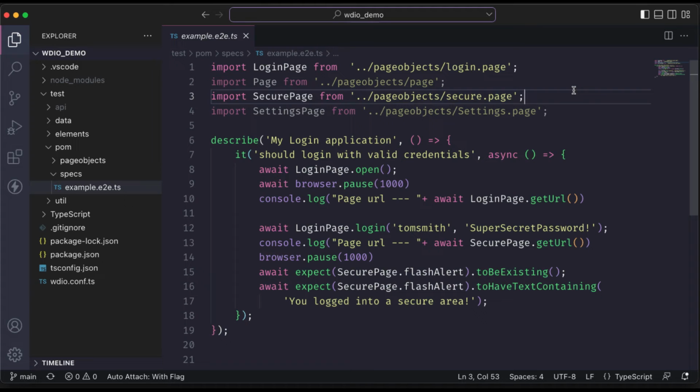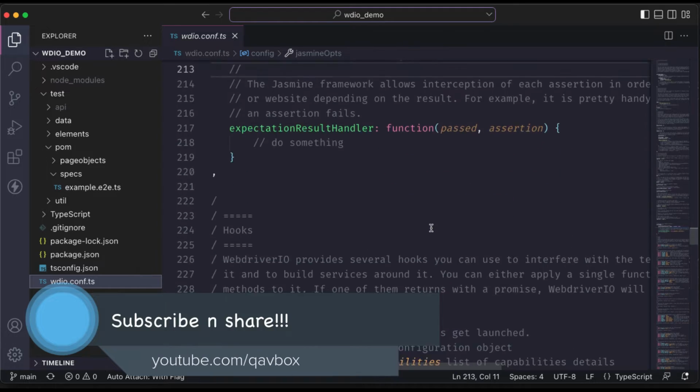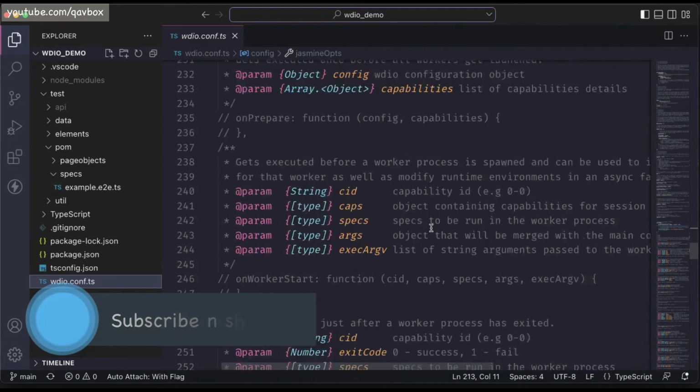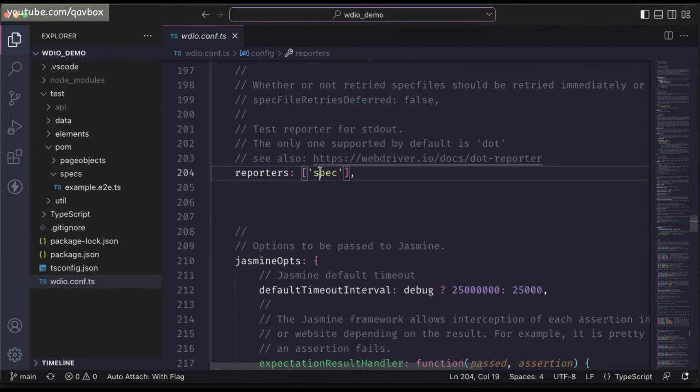Hello everyone, welcome back. So in our webdriverIO series, today we are going to discuss the reporting feature. Now so far we have seen the spec reporter, right? While we were creating our webdriverIO project, we selected spec as our reporter. But this spec is more like a console reporter: once you run your test case, whatever appears on your command prompt or the console, that is nothing but this reporter.